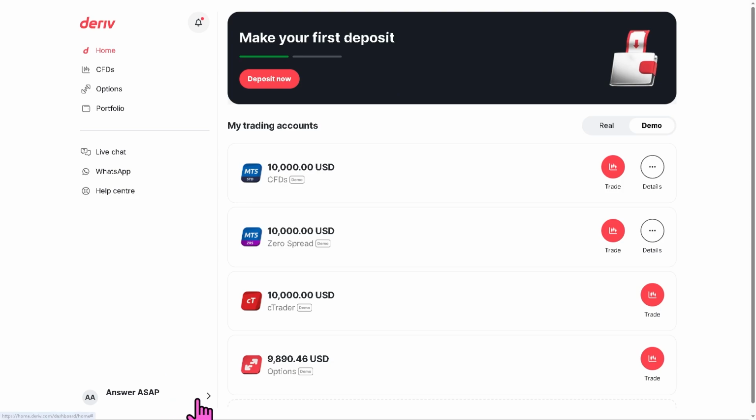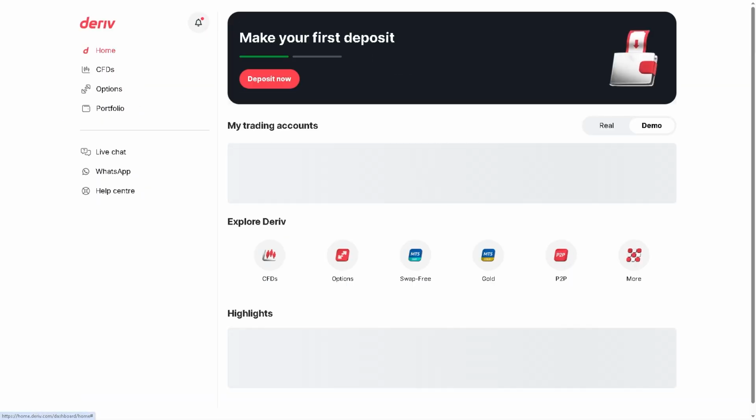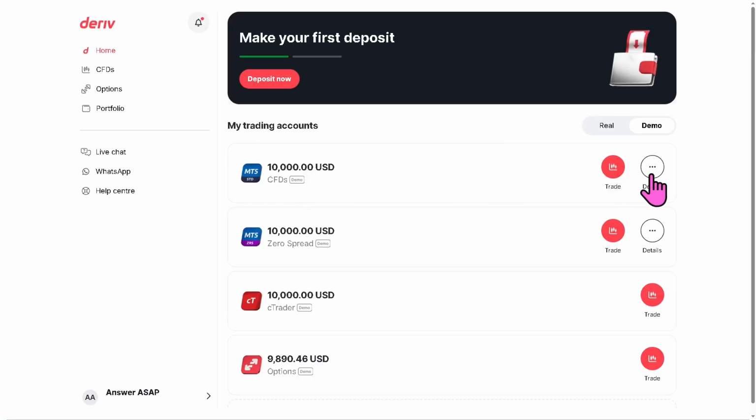How would you know if your account is fully verified? Go to your profile icon, go to the settings, and you'll notice that my account needs to be verified so I can use the option to change the leverage. But basically, that's it for today's video on how to change the leverage on Deriv.